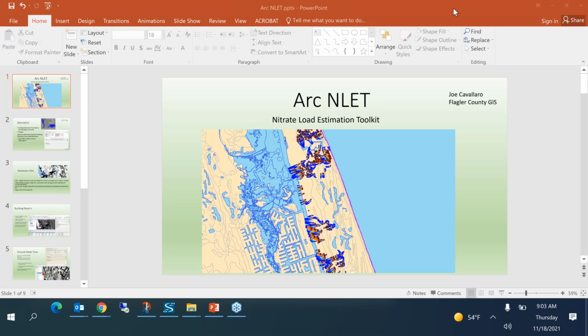Good morning, everyone. This will be a presentation on the Arc NLET extension to be found on the Florida State University website. I have links to it, and I will provide them at the end if anybody wants them. The Arc NLET tool, the NLET stands for Nitrite Load Estimation Toolkit, and that is what it does.